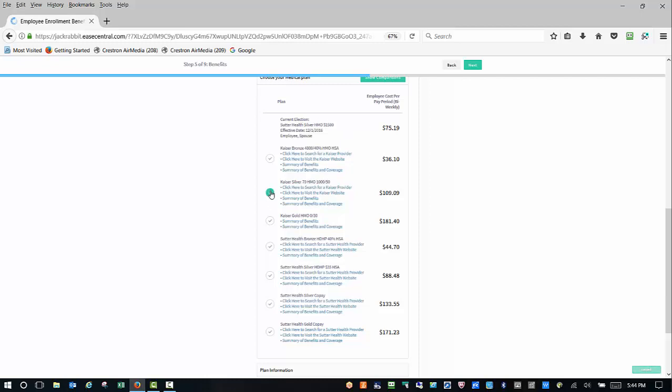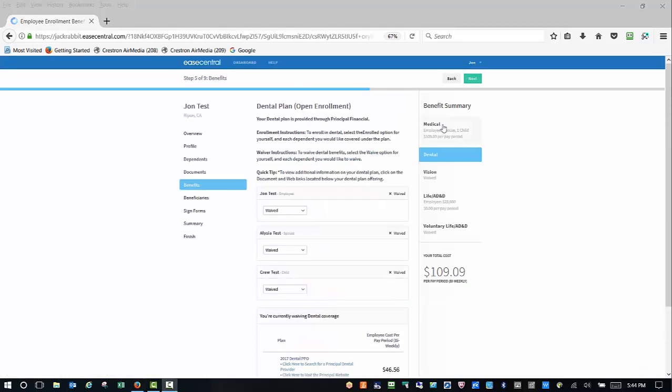I simply click on the green check mark next to that plan and then click Next. As you can see here, it's confirmed my medical that I have myself, my spouse, and my child enrolled, and my per pay period cost here. There also is a total cost ticker that will add up all of your benefits costs simultaneously.